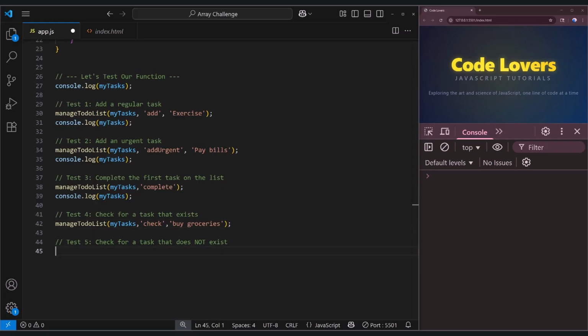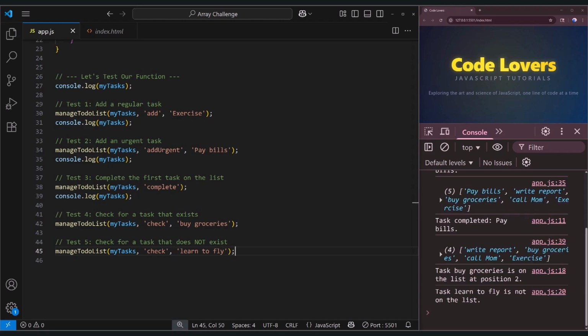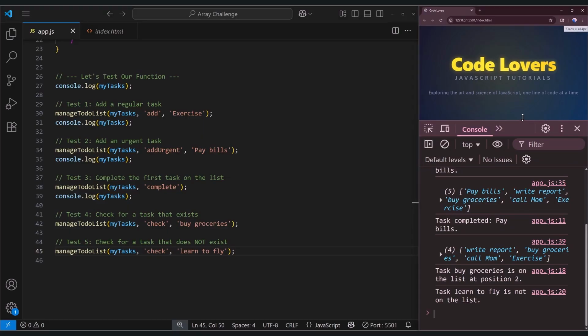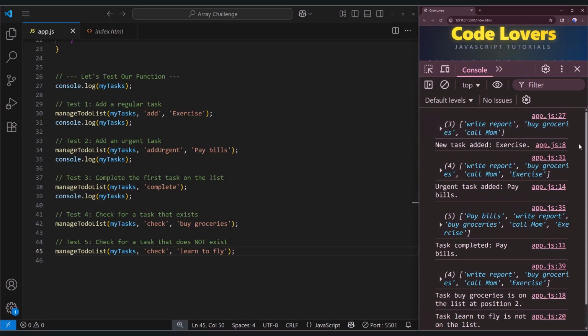And test 5, checking for a task that does not exist. manageToDoList, myTasks, check, learn to fly as my task. Semicolon. Okay, that was too much. But let's see it. It's worth it, okay? And if I run it, yeah, you see the results. Let's take a look at our console to see how our manageToDoList function performed in our test.